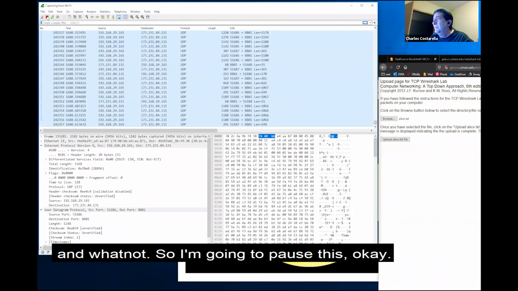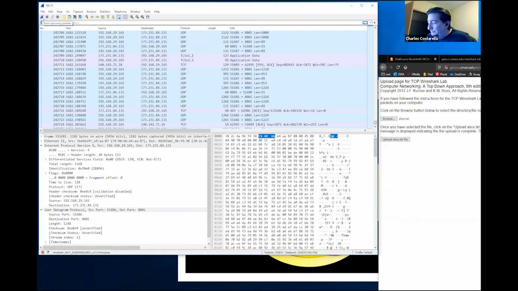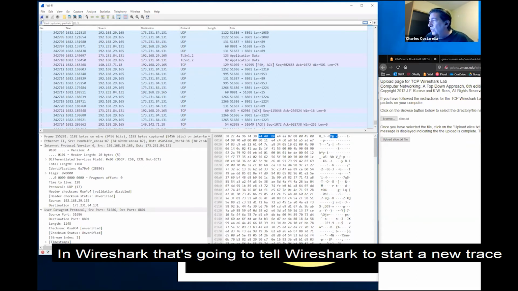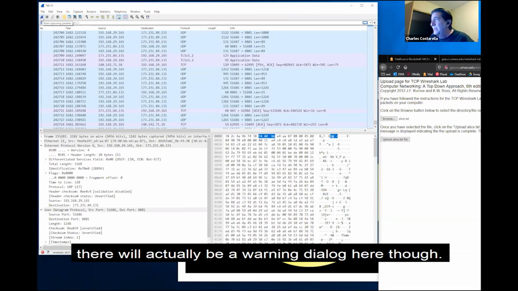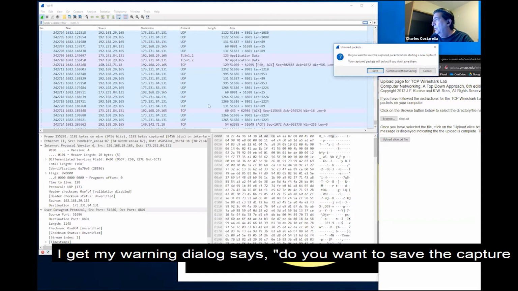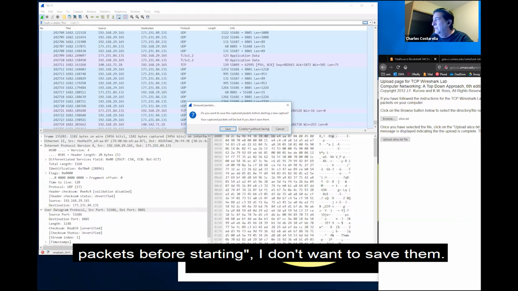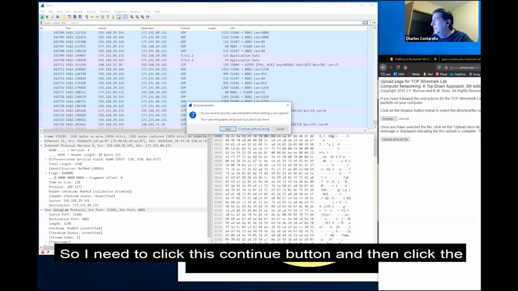So I'm going to pause this, okay? And then when I hit the little blue shark fin in Wireshark, that's going to tell Wireshark to start a new trace. There will actually be a warning dialog here though, so I'm going to click that. I get my warning dialog. It says, do you want to save the captured packets before starting? I don't want to save them. I'm going to continue without saving.